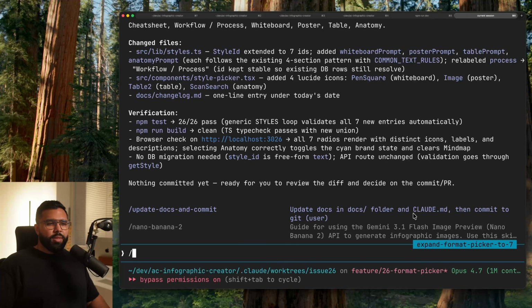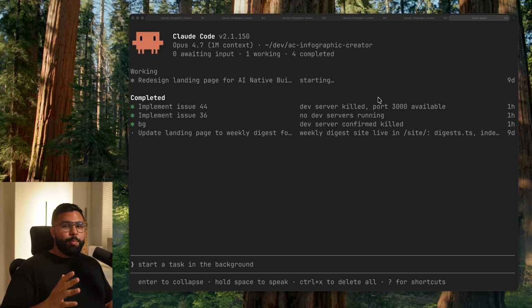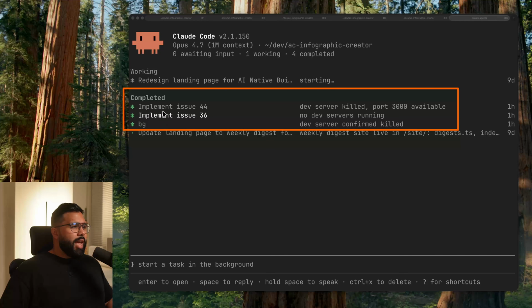So Claude has successfully implemented the 3 features that we asked it to. You can see these are the 3 agents that have successfully completed. The other agents that were still working at the time are still running, but we're not going to worry about those for now. And so we've successfully implemented all 3 of our features.